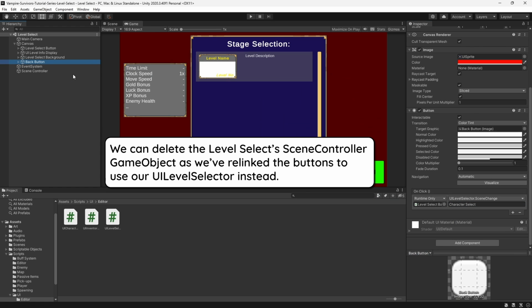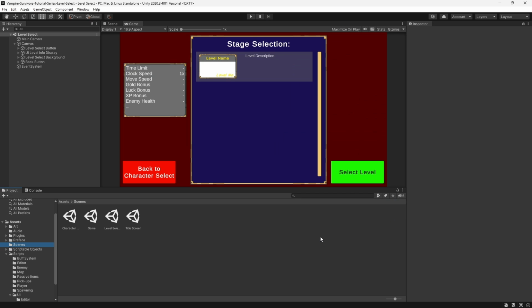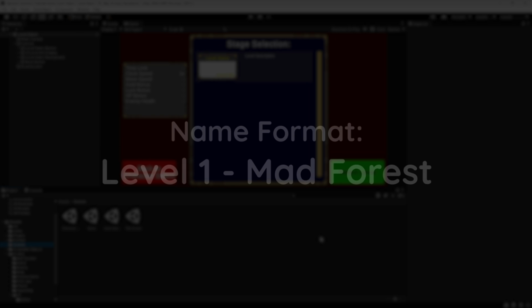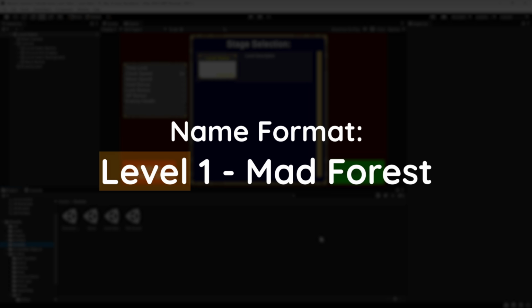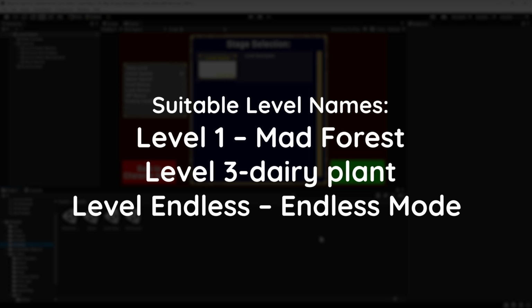Now we can delete our scene controller game object as it's no longer needed in our level select scene. We can now start setting up our UI level selector component, but first, let's rename our game scenes so that they fit the playable map name format properly. Just a reminder that the scene's name should start off with Level with a capital L, a space, the level's number, then a dash that can have a space both in front and behind it, and then the level's name. The following list shows some examples of names that satisfy this level naming format criteria.